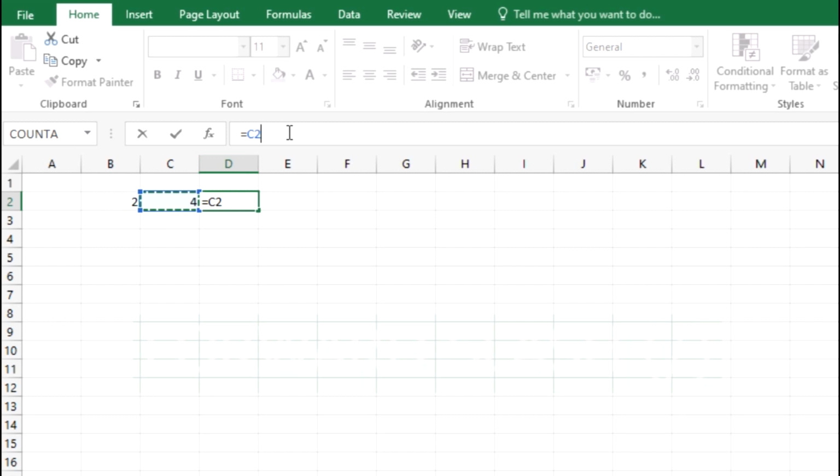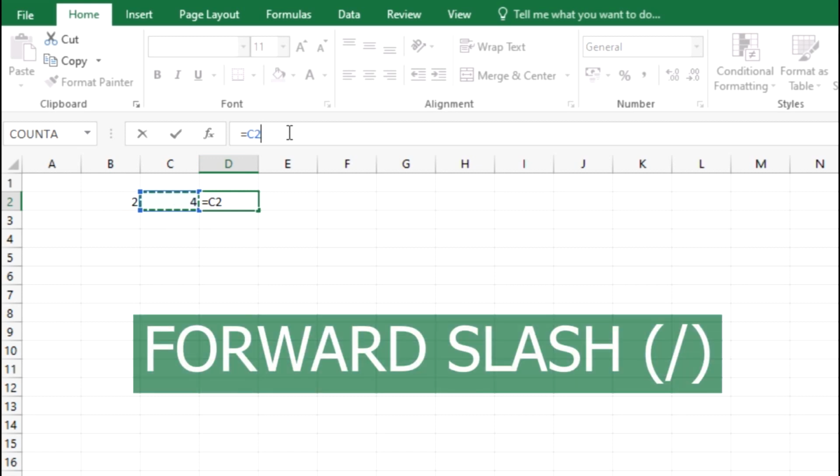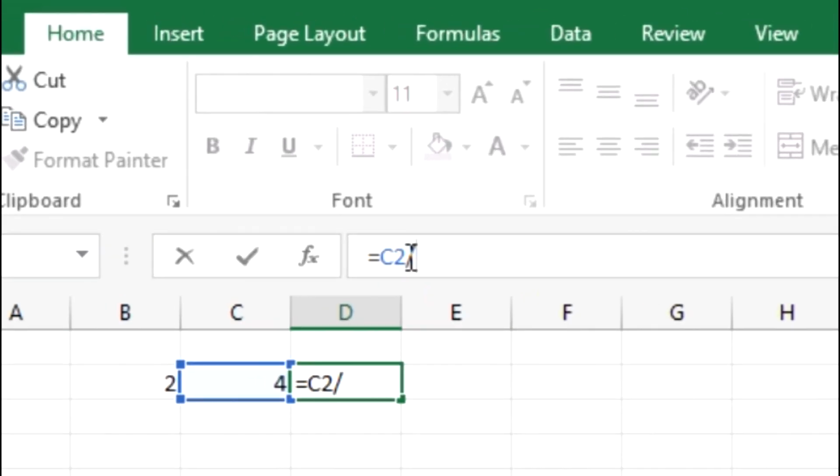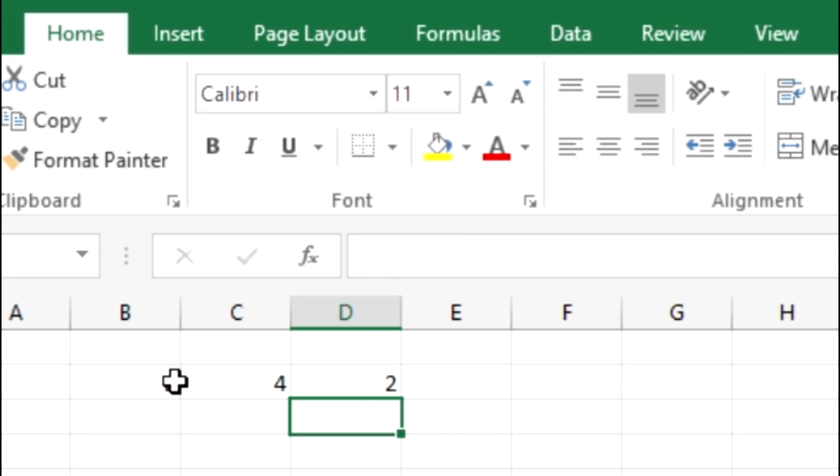We have to press the forward slash. As you can see, this is a forward slash. So when you add this forward slash between the next number that I'm going to add, we're going to obtain a division operation, or the quotient. So we want to divide C2 by B2. So now we click on B2 and press enter.